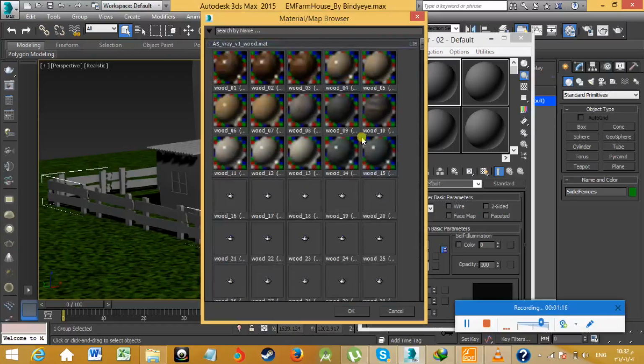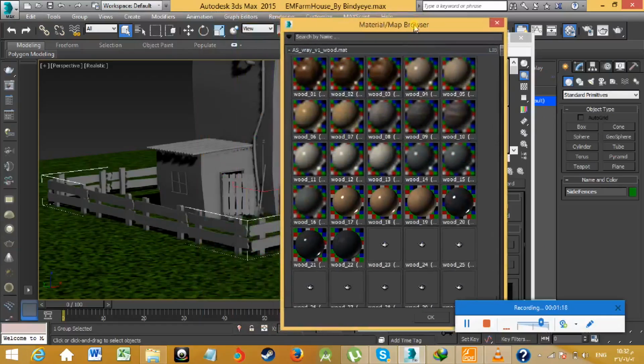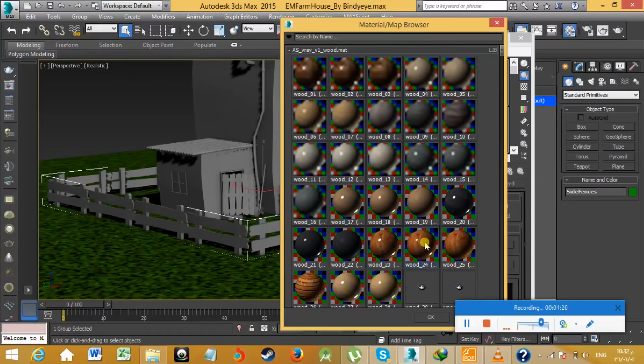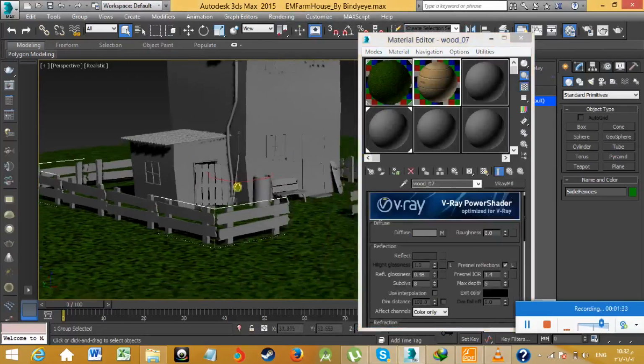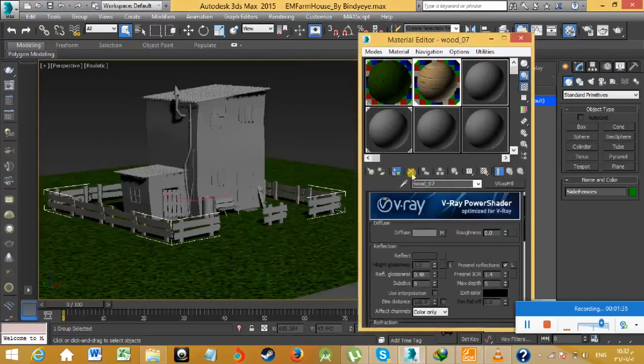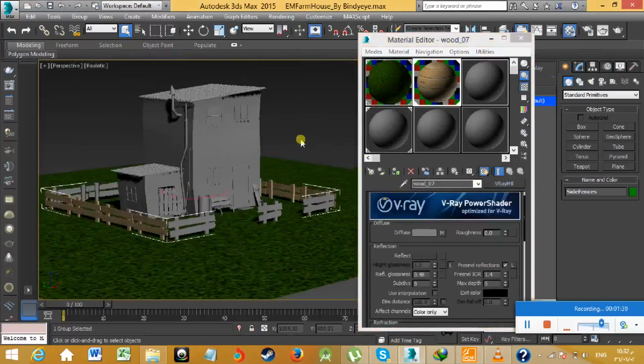I'm going to medium icon view. So whichever material catches your eye, you can apply to these planks. For example, this one looks like a wooden plank boundary. Okay, I'm going to select 07. Next, simple, just assign the material to that.